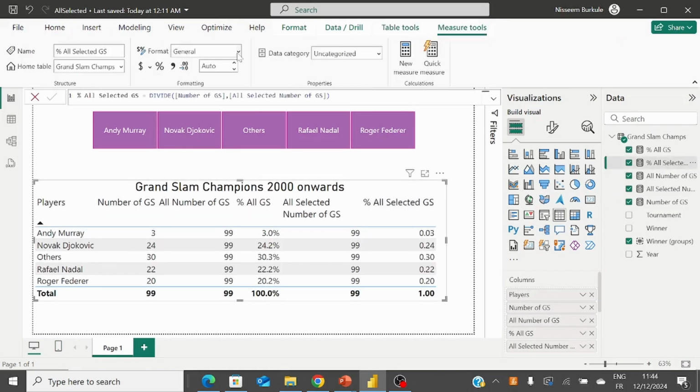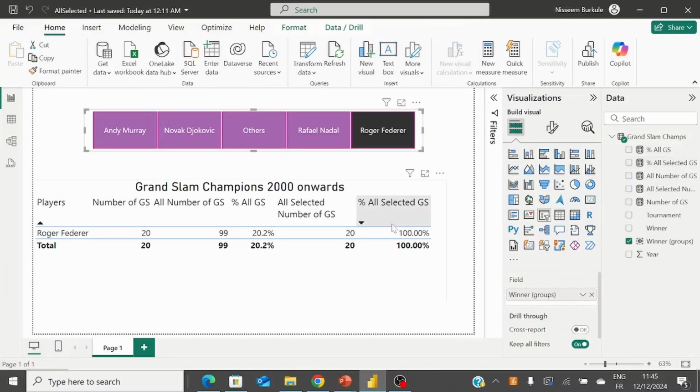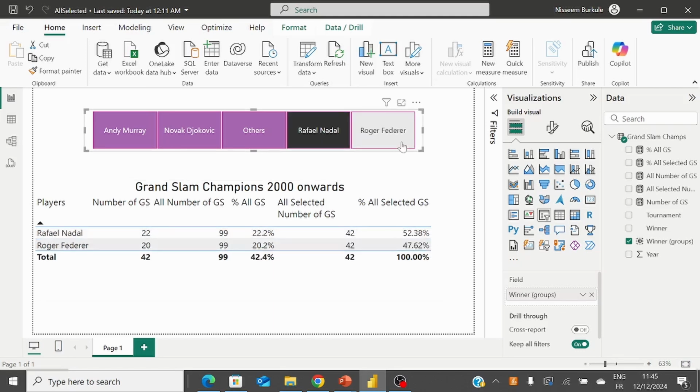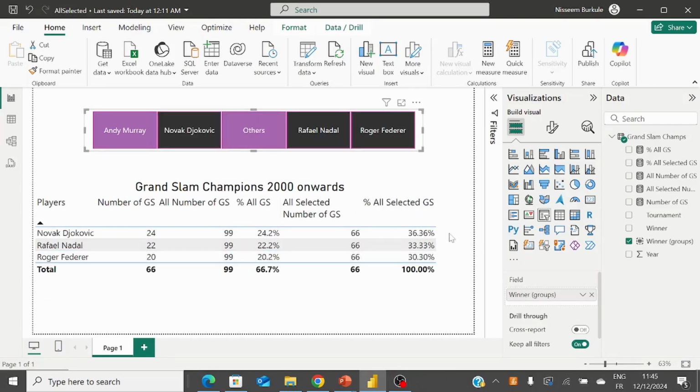We'll just change the format to percentage like this. And now you see if I were to select, let's say, Roger Federer, this percentage that is shown is 100%, because Roger Federer won all the 20 Grand Slams among the 20 that he has won, which is pretty obvious. Now let's see what happens if we were to select Rafael Nadal and Roger Federer. So among the 42 Grand Slams that they have won, 52% were won by Rafael Nadal. Now if we were to add Djokovic to this combination, you see among the 66 Grand Slams that these three have won, 36.36% of Grand Slams were won by Novak Djokovic, which is a pretty astonishing statistic.